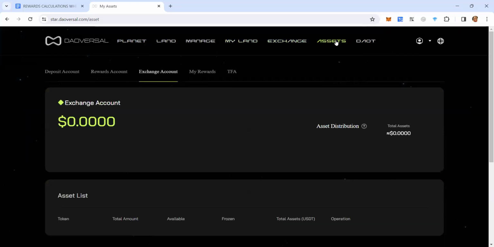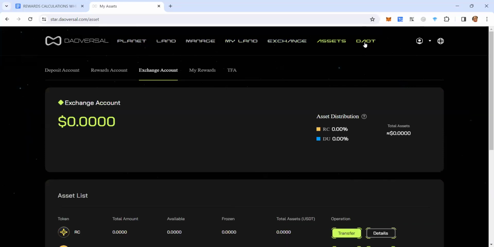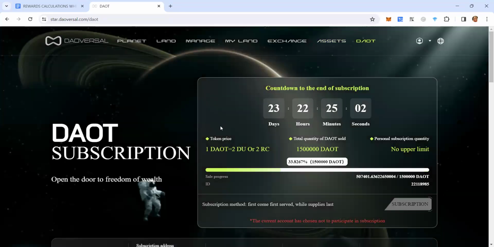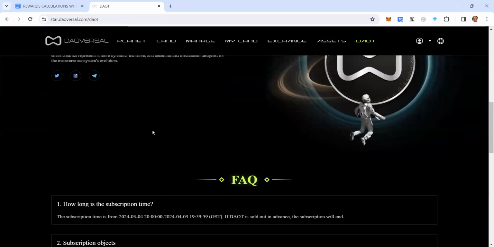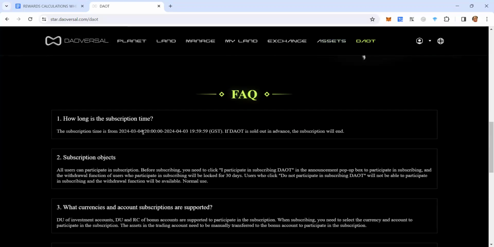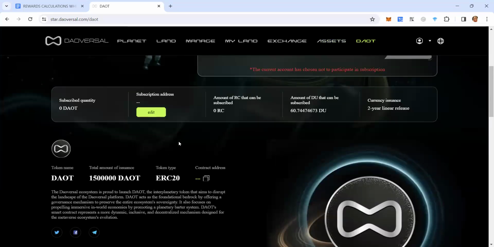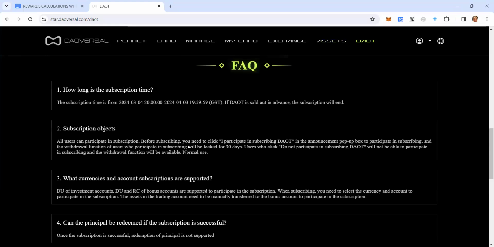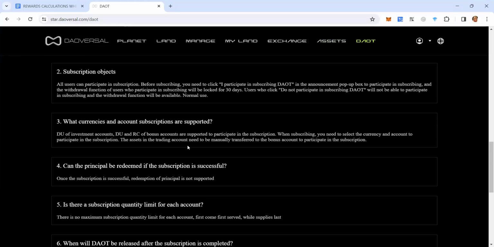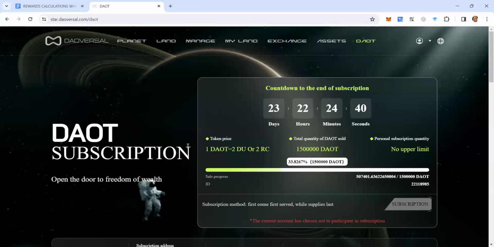And you're already familiar with the asset tab. That's the one that you would click on daily. And then this is the new token that Daoversal is advertising. I think they've got a promotion period from the 3rd of March until the 4th of April. If I just click on that quickly, I think the duration is here from the 4th of March to the 3rd of April. So that's the duration, and these are all the details here. If you want to learn more about the DAOT token, this is where the information is. You just click on the DAOT tab and have a read here. So everything is here for you.